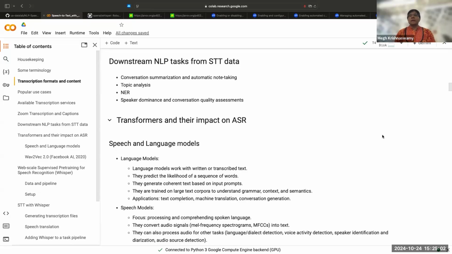This includes NLP tasks such as named entity recognition. And finally, we might also want to consider other interesting features, such as speaker dominance, like in a conversation, who is the person who spoke the most? Maybe there is a way to do it with the speech signal, but doing it with the language data is a better option. And we can also assess the quality of the conversation once we have a language corpus extracted from the speech signal.